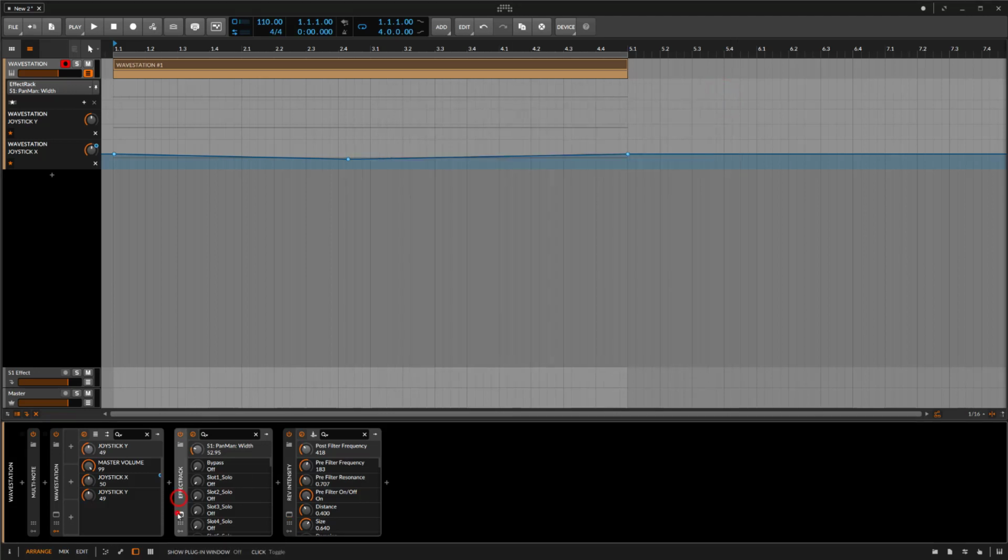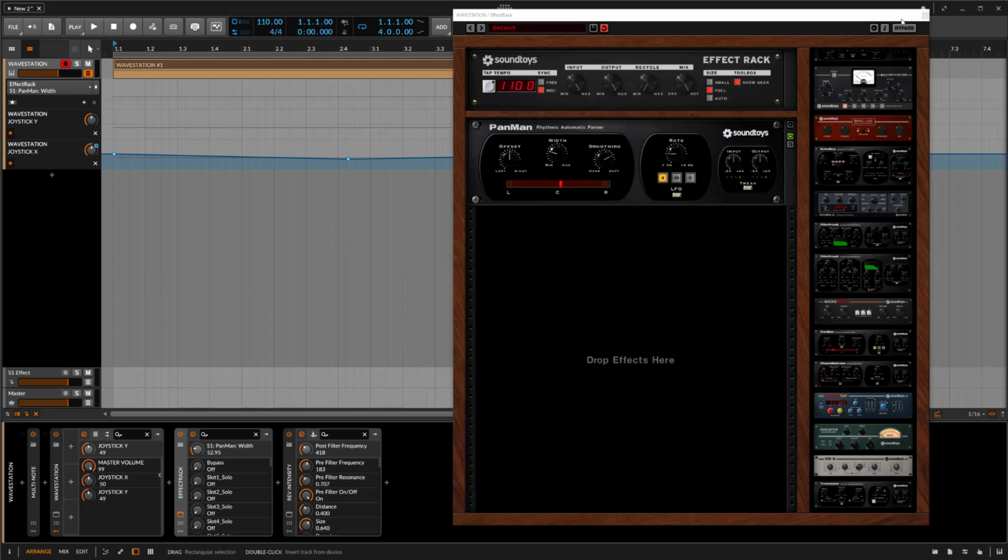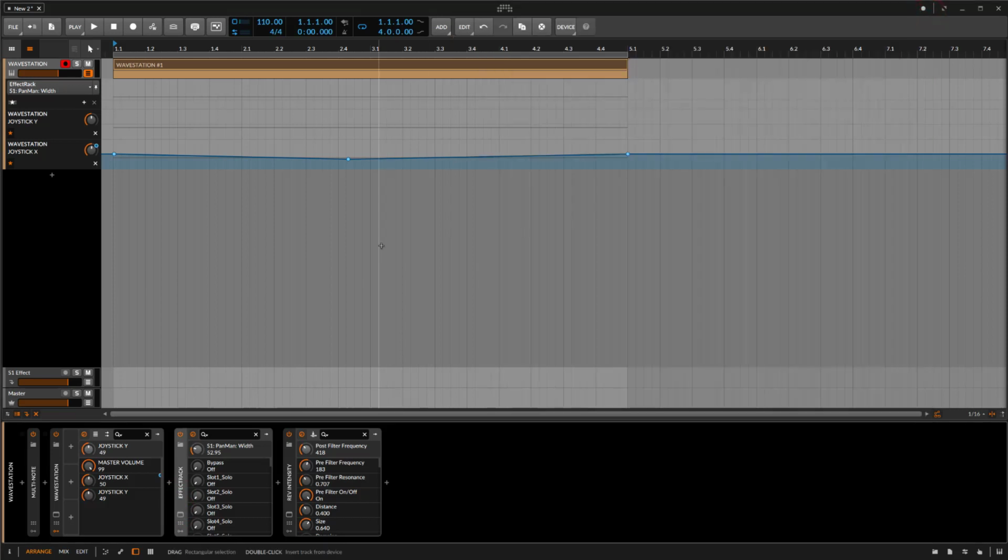And then I put an effect rack here with a pan man on there to kind of try to pan the sound around. Looking at it now, I don't think it sounds as good. What I may want to do is split out that second part and just pan that and have the string sit in the middle. So there are a few ways I could do that.